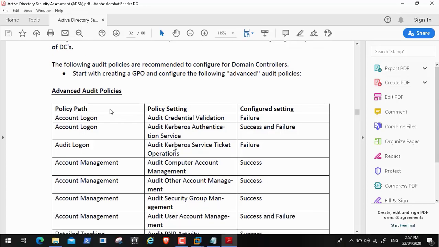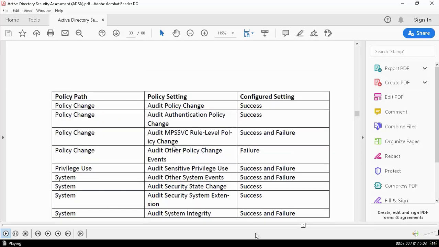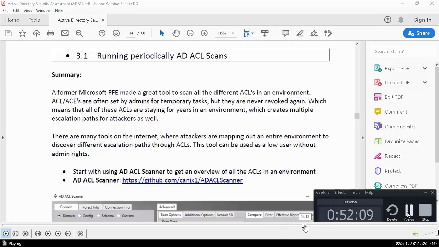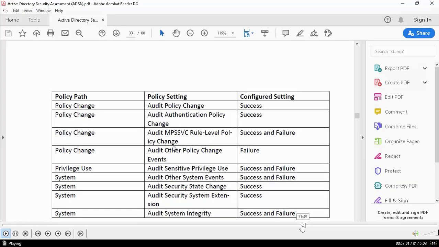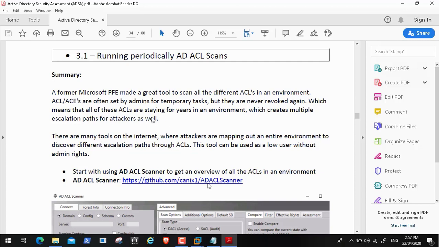Here are the audit policies that he is recommending for us to use. So let's go a little bit further. Okay, here this is another software that we will use. He is recommending it.